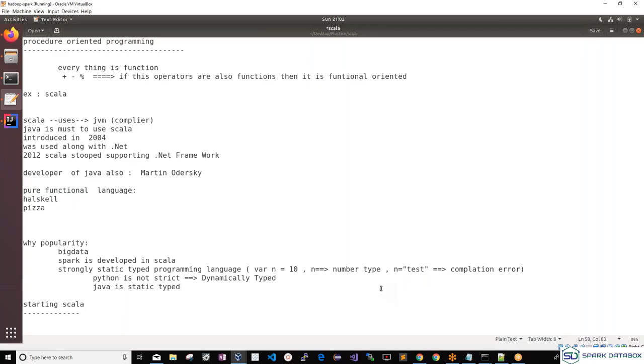When it comes to dynamic languages like Python, if you declare a variable n equal to 10, after the second or third line onwards, you can say n equal to some string.